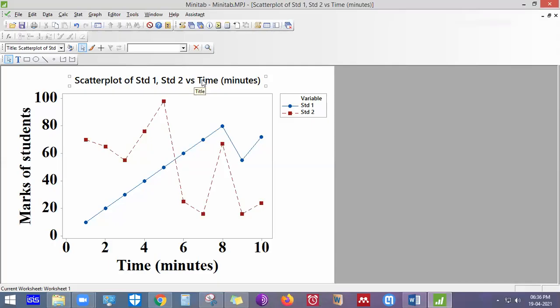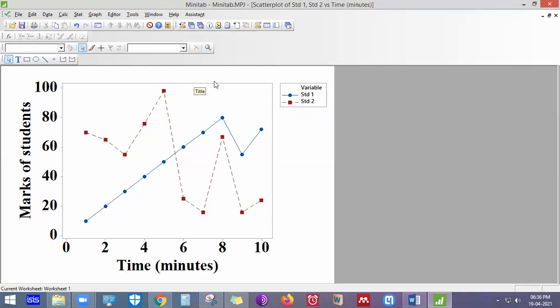if you feel that a title is not necessary, you can select a title, hit on delete, and that will be deleted completely. And if you want the variable, you can move it to any part of the graph. So I'm going to place a variable inside the graph. So once done, after that, we're going to increase the size of the data points.